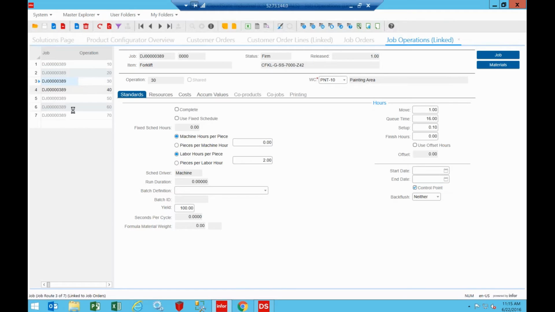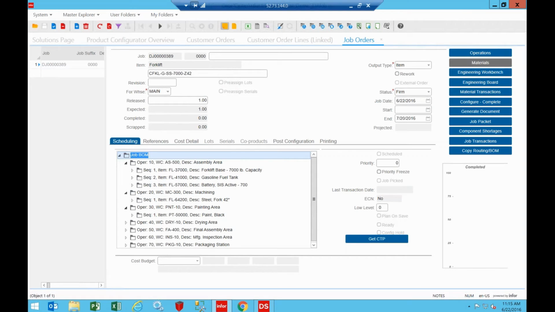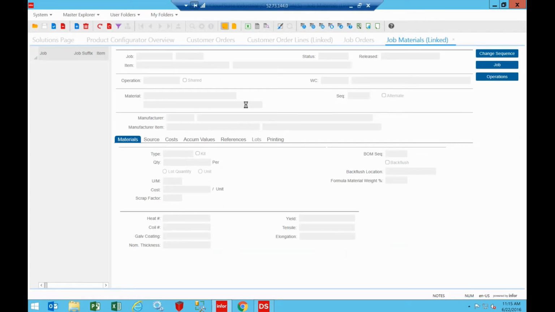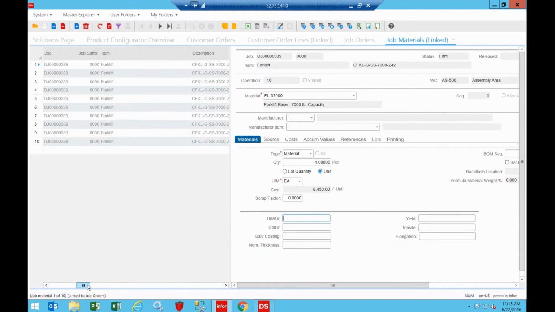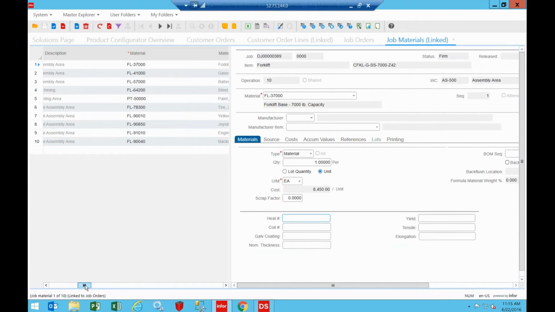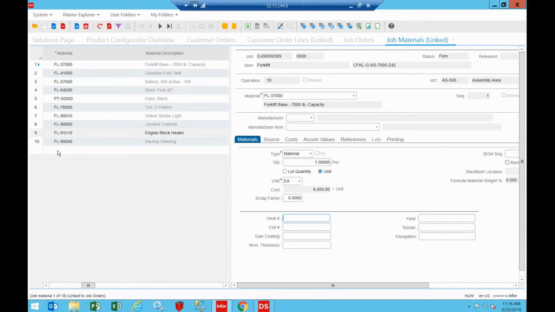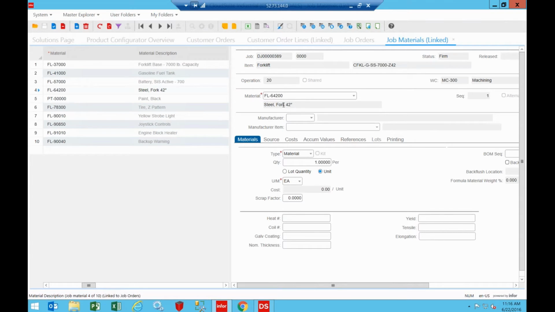So as I move through the different steps, you can see all the values changing for all of my work steps. And really the same thing holds true at my bill of material. I'll just drill into that. Just move this over a little bit, take a look at some of the materials that were included. But here you see a variety of different parts. Just kind of going through, you'll notice that it has a gasoline fuel tank. It has a particular battery that we selected, the steel forks that are 42 inches. So everything was very specific based on the selections that were made.